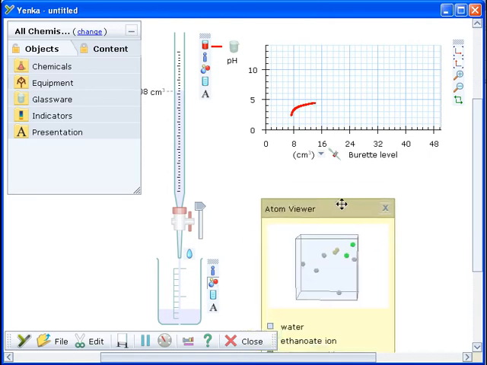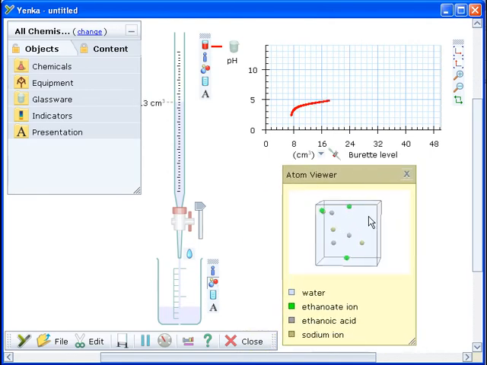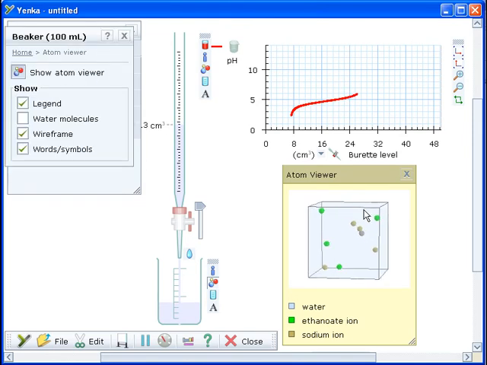The atom viewer can be useful to see how the ions react. Click the atom button to show the atom viewer. Double-click on the atom viewer to open its properties pane.